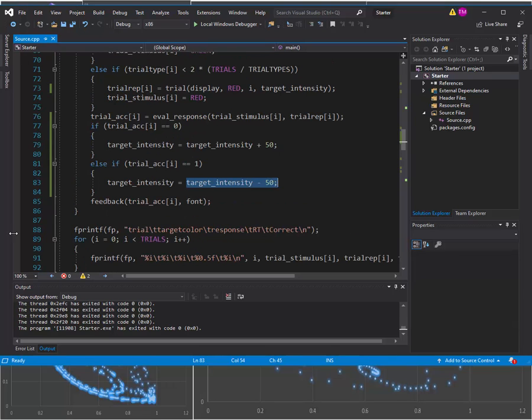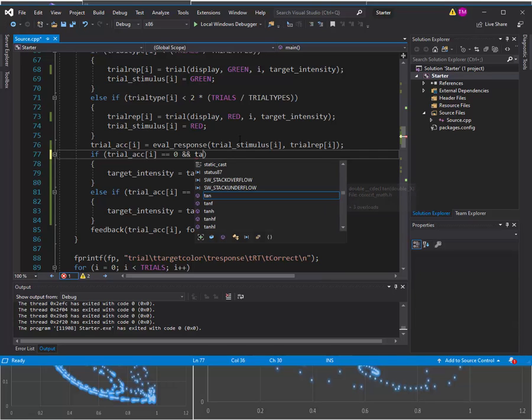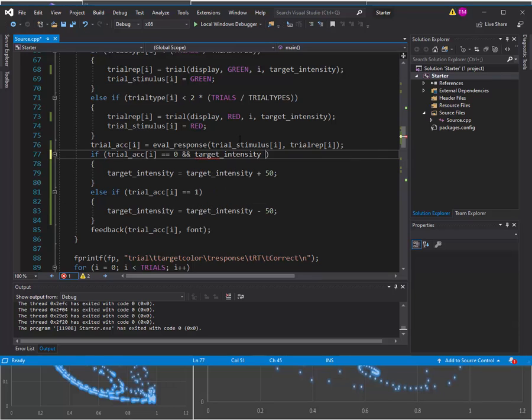So the solution to this problem is we need another condition in both of these conditionals. You could actually nest another if statement down here. I show that solution in the book, but a more elegant solution is the multiple conditions conditional. So the double ampersand is and in C or C++. And so I can also say only do this for an incorrect response so long as the target intensity is, let me think about this one, less than 249, let's say. No, let's say 201.